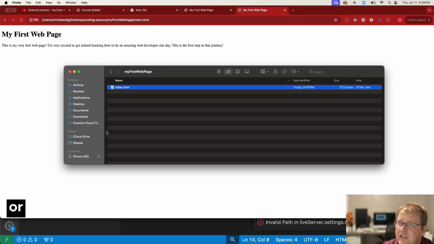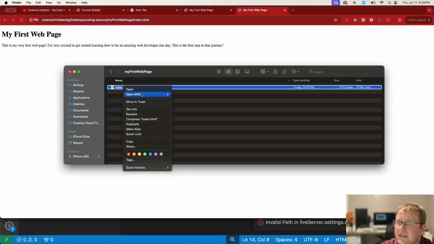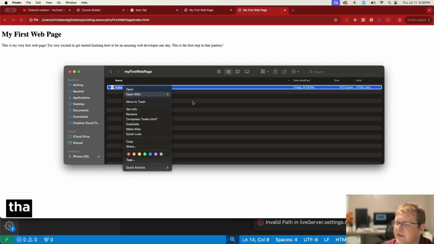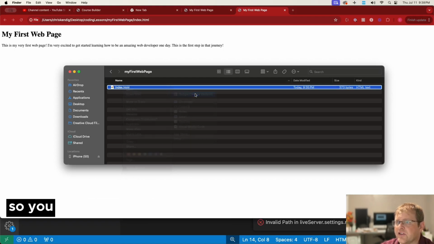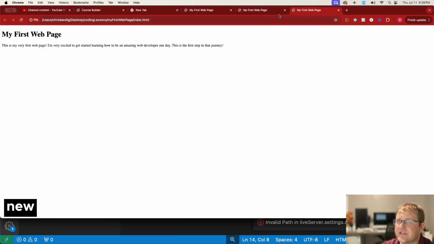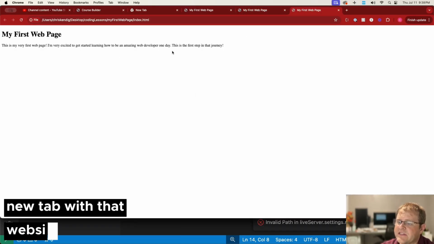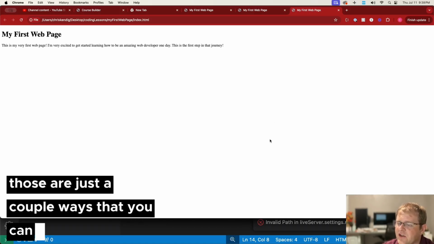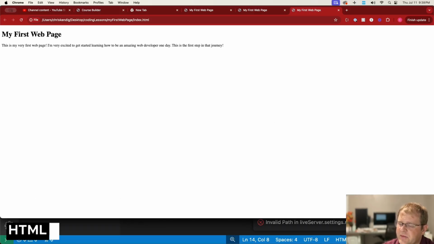Or you can right click it and you should be able to open with, and you can choose Google Chrome. There's Safari in here. If you've got Microsoft Edge, that might be an option in here as well, but any web browser will work. So you can go ahead and click on that and it's going to open a brand new tab with that website displayed on the screen. So those are just a couple ways that you can open up the HTML file on your computer before you've posted it anywhere online, to get kind of a preview on what it would look like as an actual website.